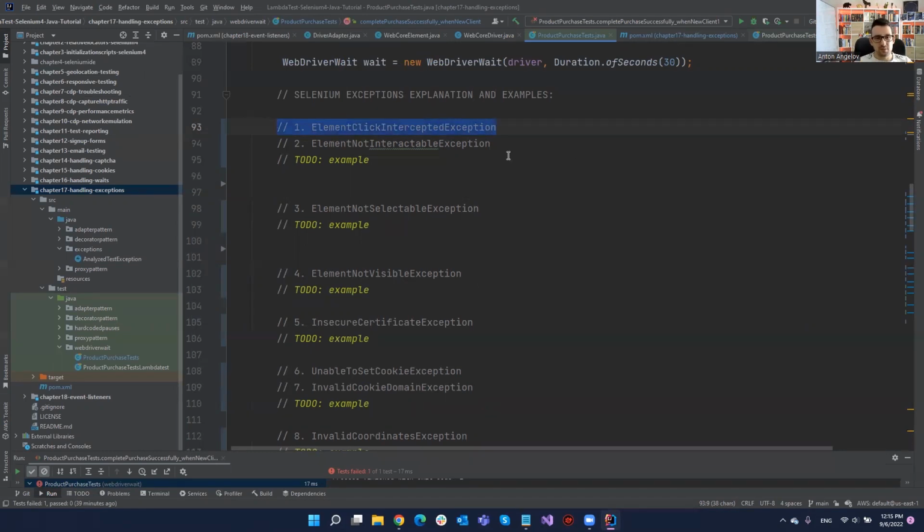Something similar is the ElementNotInteractableException, and it's thrown when an element is present in the DOM, but interactions with that element will hit another element due to paint order. And basically, this is like, let me show you really quick.